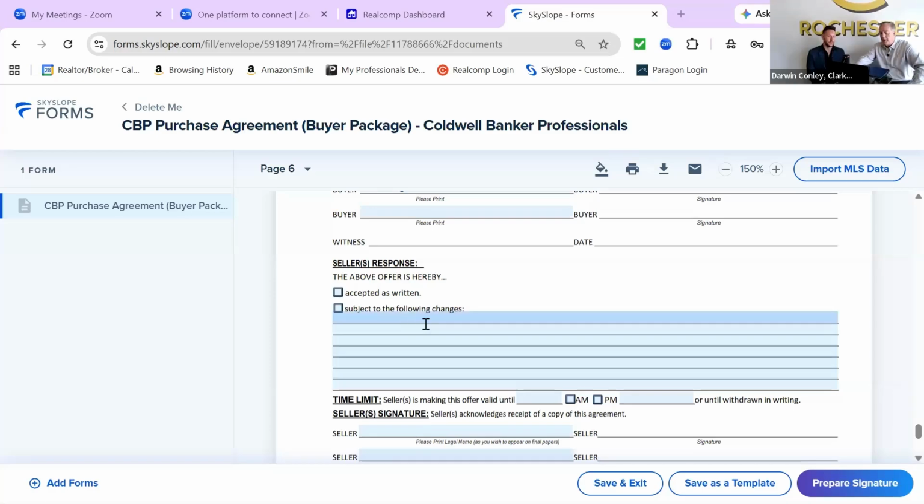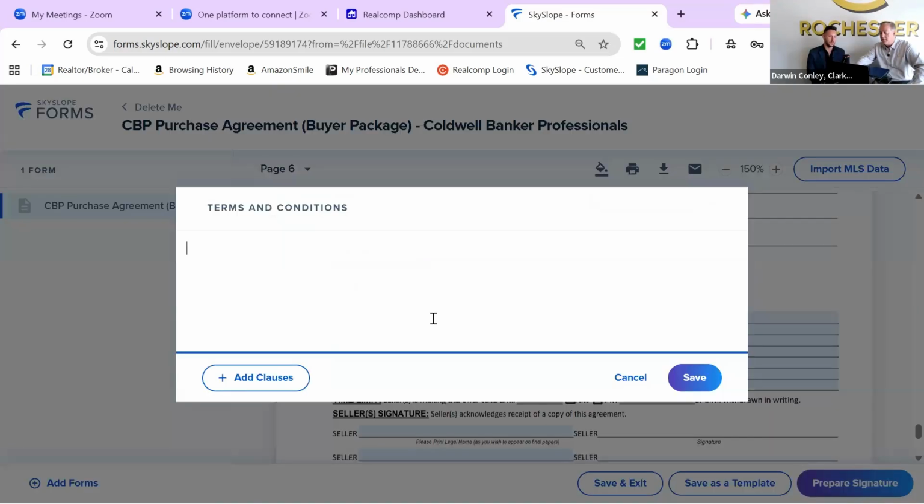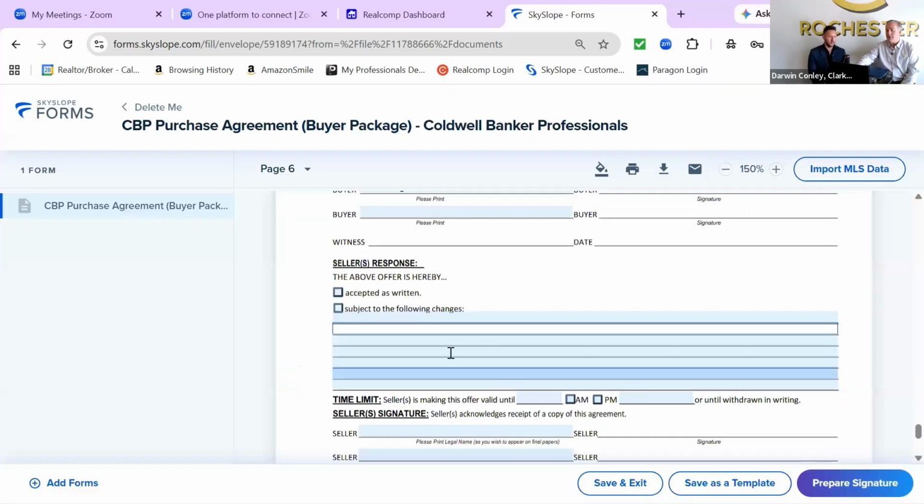All right, so let's do this. I'm going to do a screen share here, guys. Everybody's familiar with what this looks like. We want to make sure you're aware of all of the clauses. There are clauses in SkySlope, in Transaction Desk. They're already written. You can create your own, and I would recommend you do that under the guidance and supervision of your branch manager. Get with them.